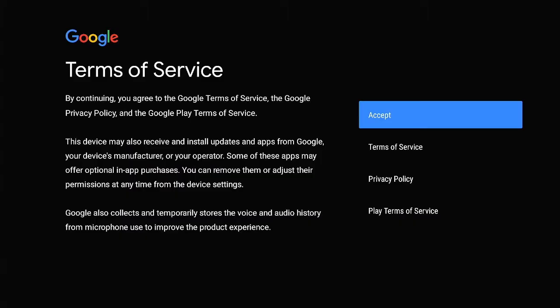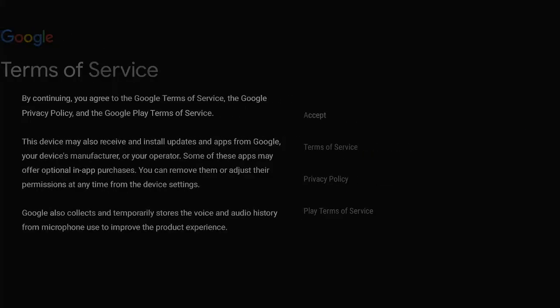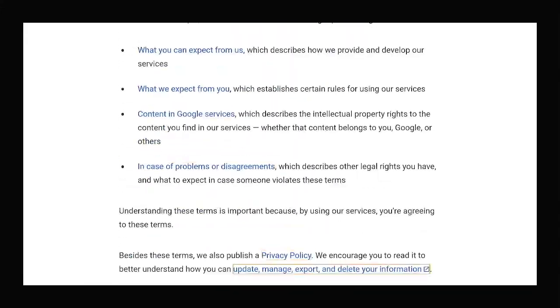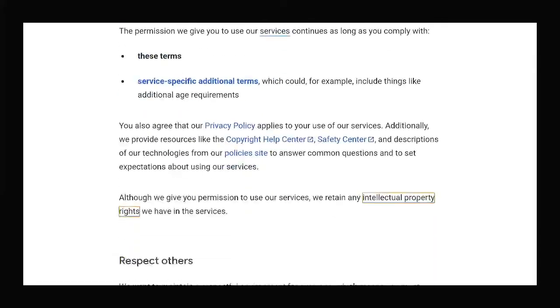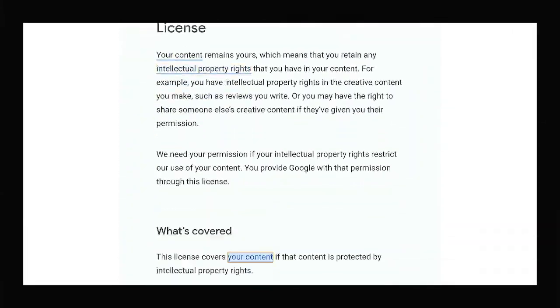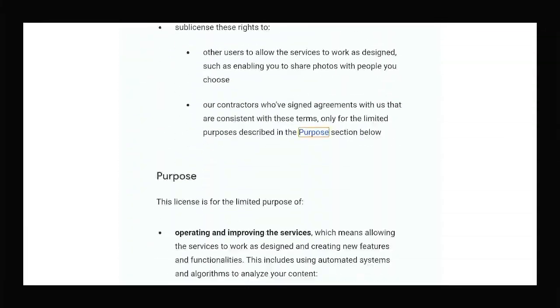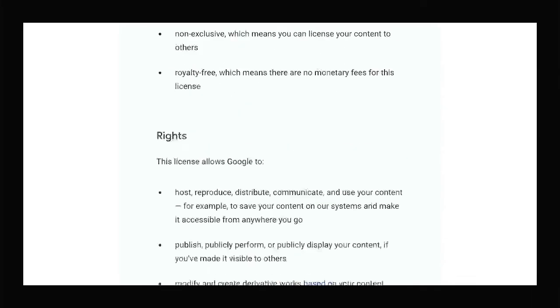Okay, so now we're at the terms of service. This is Google's terms of service. Feel free to read over any of their terms of service. I'm not going to read over this, but if you feel like you need to, here it is.